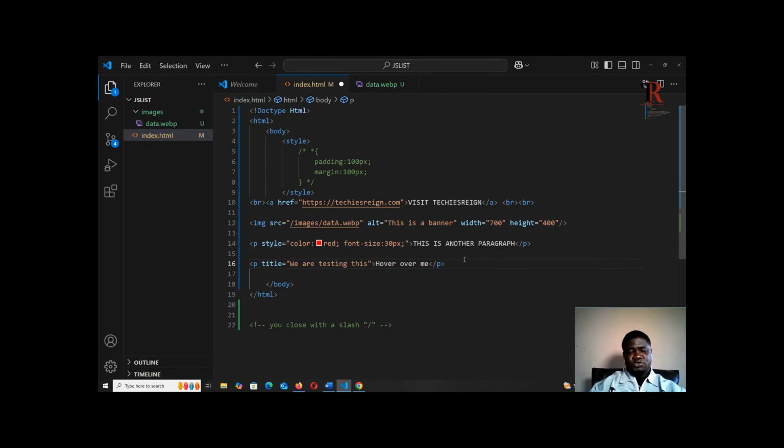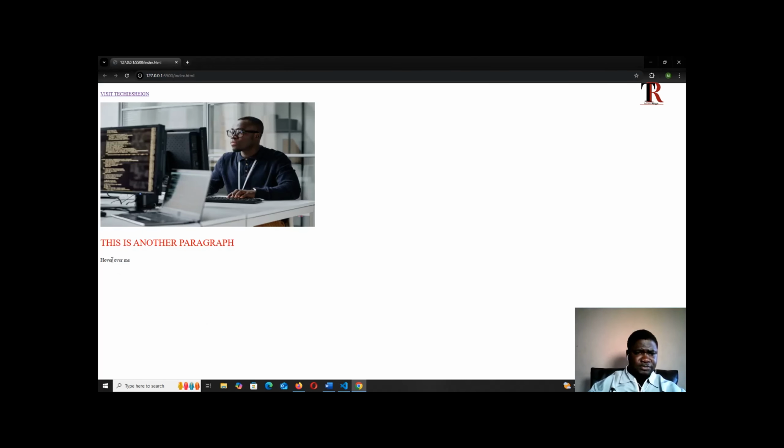So now let's Control S, and let's go to our page. Can you see here now, when we hover over it, we can see that we are testing it in a box, right? Good. So that is what the title attribute does when used inside an element.